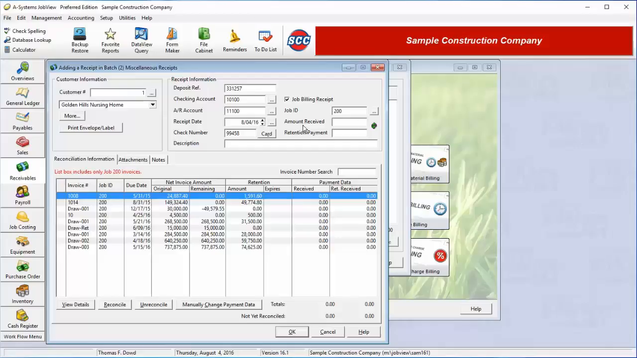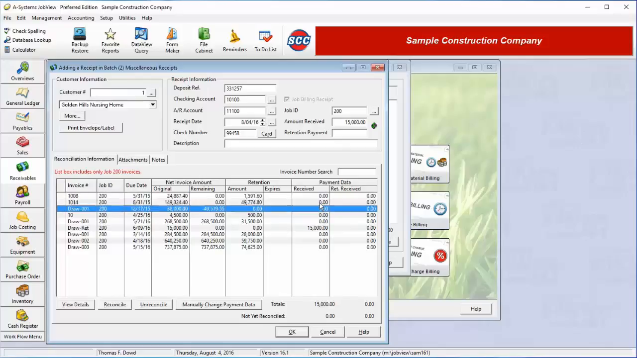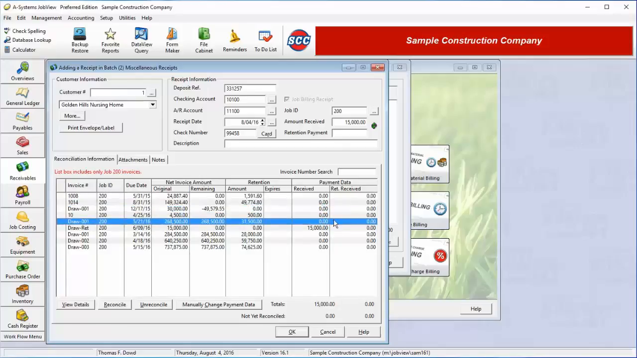Now we come to the process of allocating the received amounts to one or more invoices. The system has the ability to automatically apportion the amount received to invoices in the list. Here's what it does. It first looks for any invoice with an open amount that matches the amount entered in this amount received field. If a match is found, the payment is applied to this invoice. If a match is not found, the system starts with the oldest invoice in the list and begins applying the amount received to the oldest, then the second oldest, and so on, until the entire amount received has been reconciled.